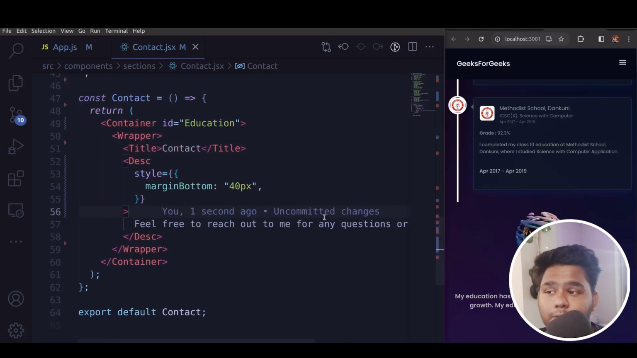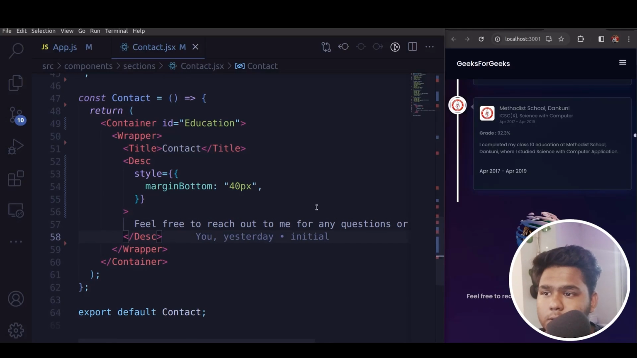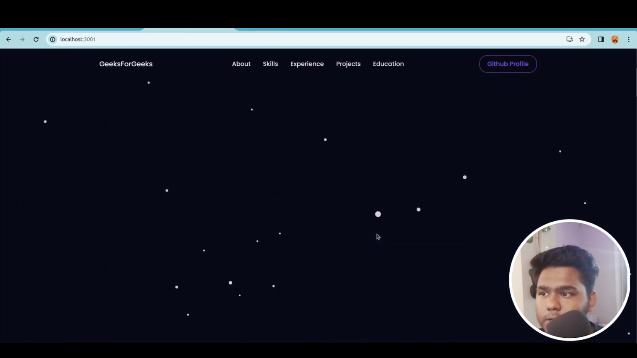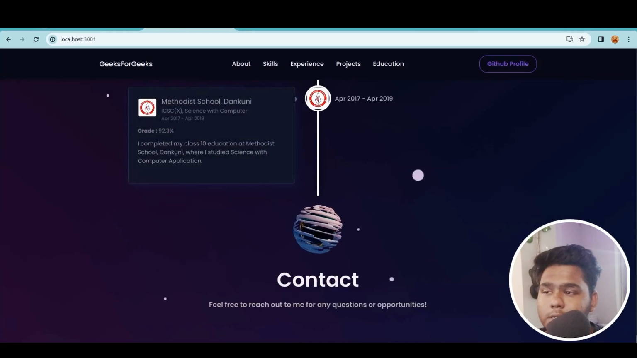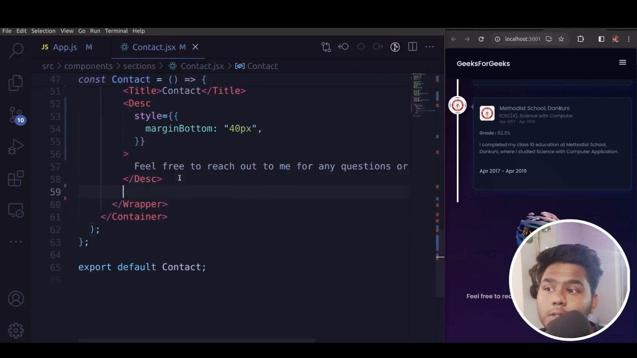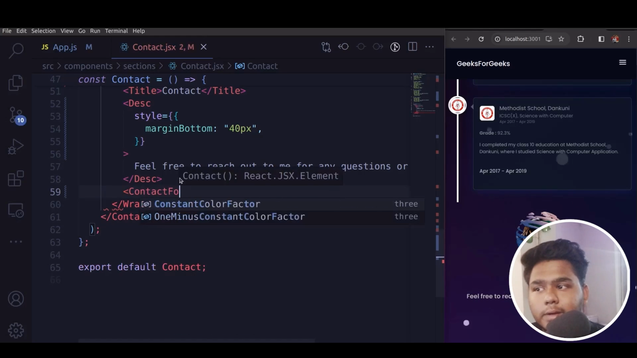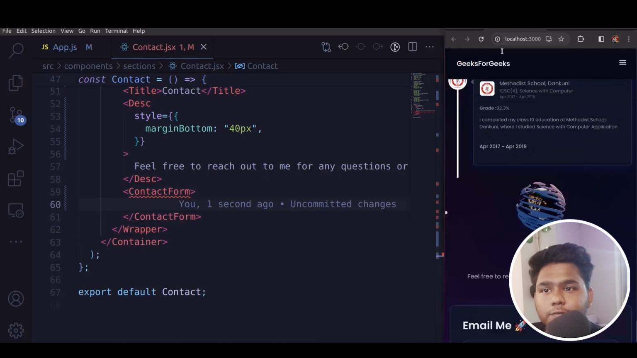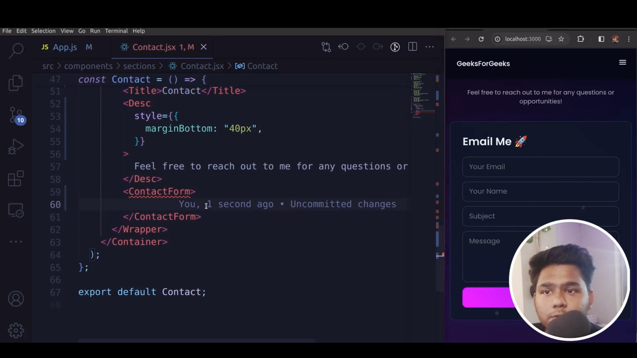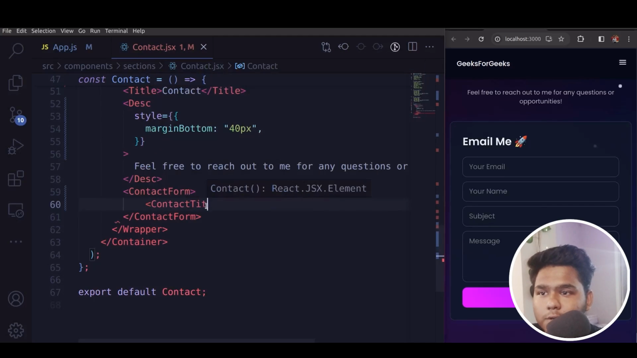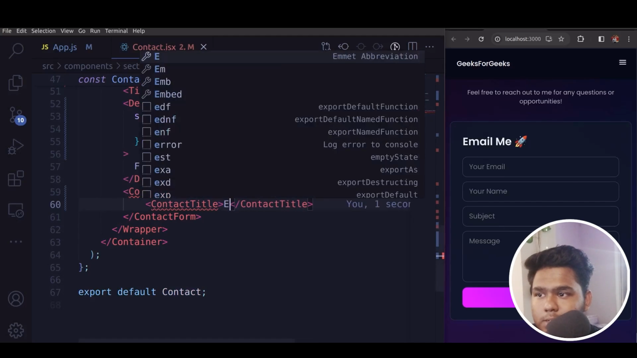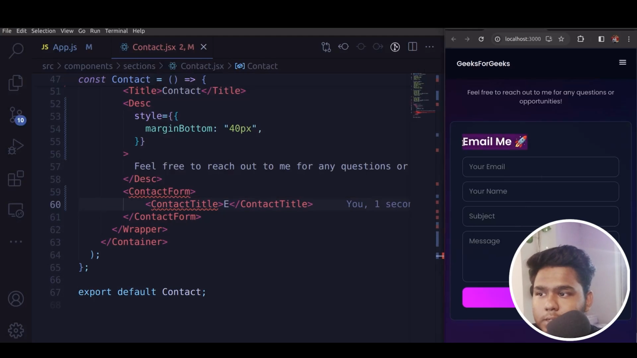Done. And now if you come back, the thing is coming perfect, right? If you see, there is a contact form basically through which you can send email. I have written the contact form, and let's just design it. First thing you can see, it is having an email. So I will just copy and paste it, email with the rocket icon, that is contact email.